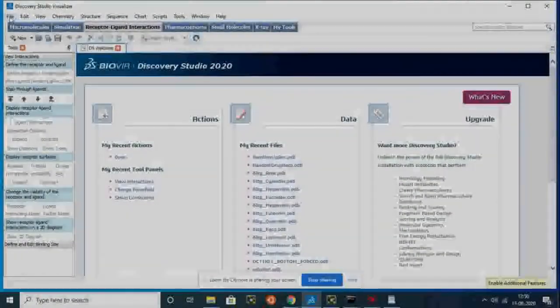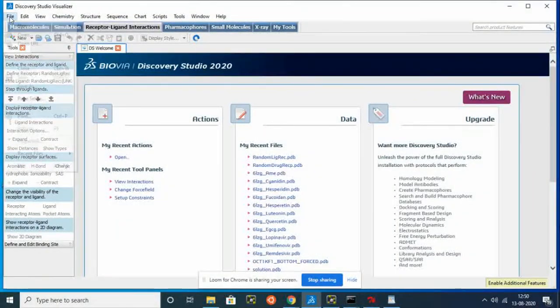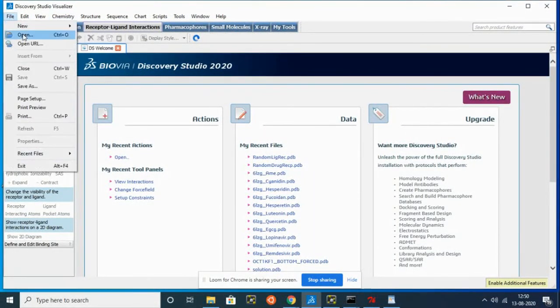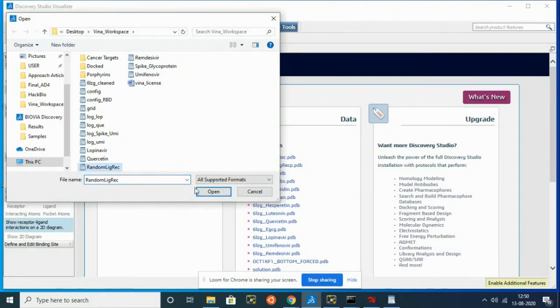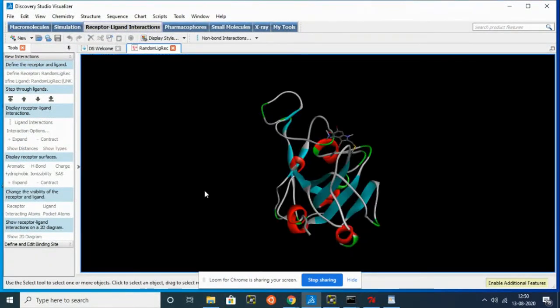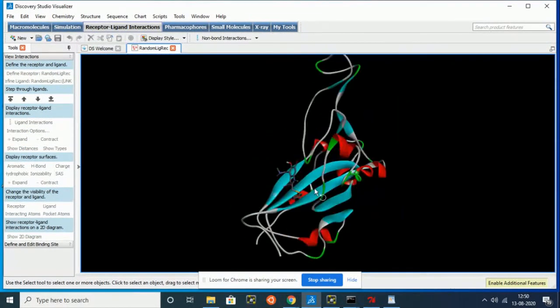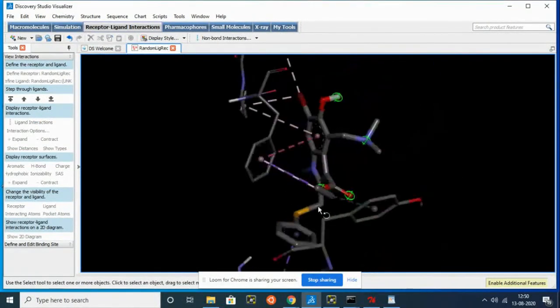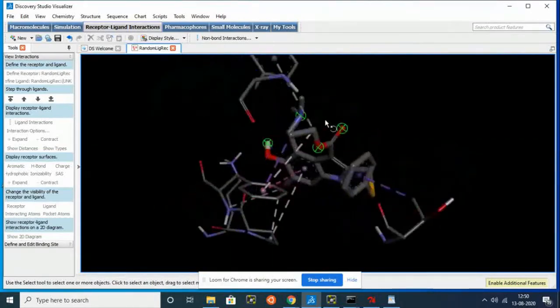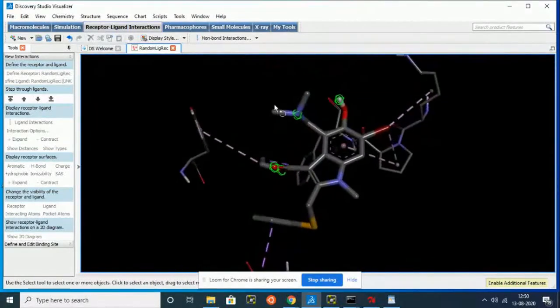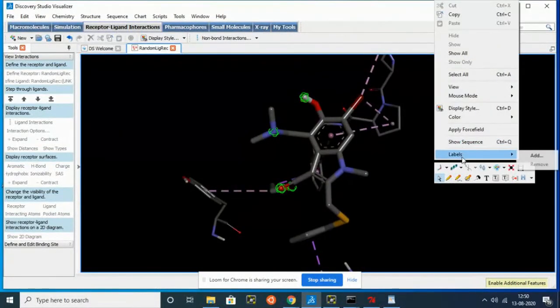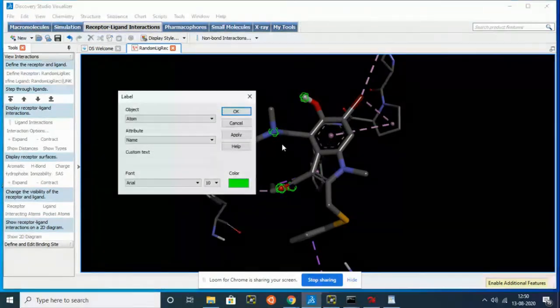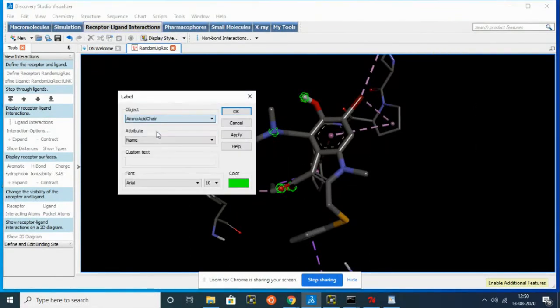Now we'll try to see the ligand and protein interaction using Discovery Studio Visualizer 2020. We'll open the recently saved file, and this is what we get. If we click on the ligand interactions, this gives a 3D view of all the amino acid residues that are bound to the drug. We can view the different amino acid residues by adding the labels. Let's try that out.